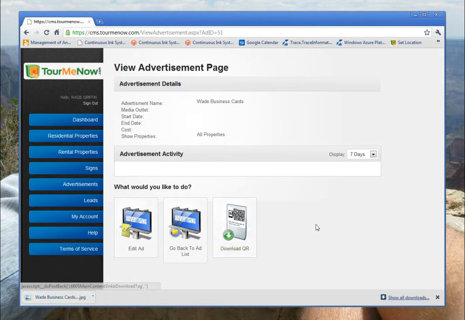This downloads the QR code to my computer. In my case, I'm using Chrome, which saves the QR code to my Downloads folder. If you're using Internet Explorer, you will have had a pop-up window that prompted you for a location to save your QR code. Remember that location because you're going to need it in just a second.